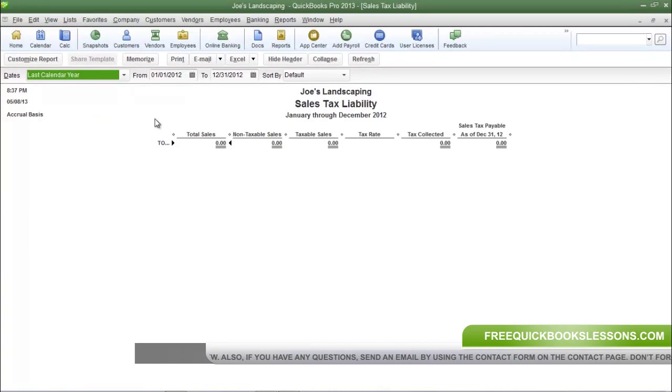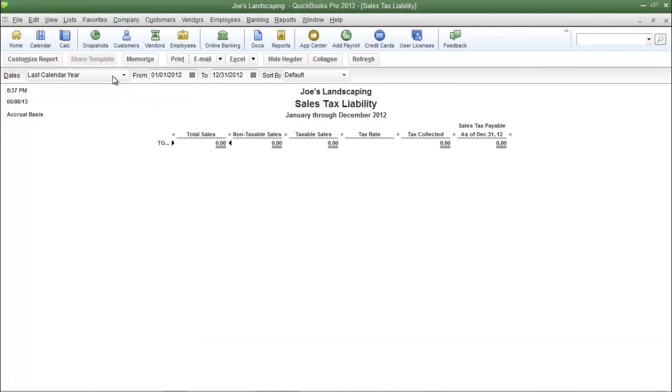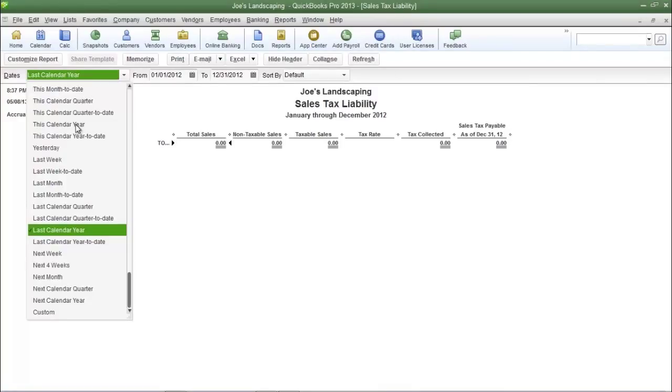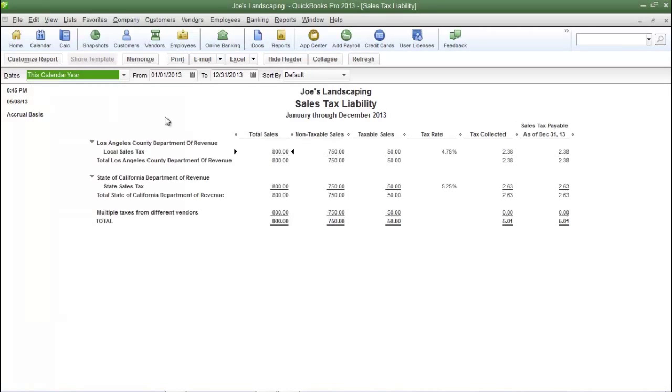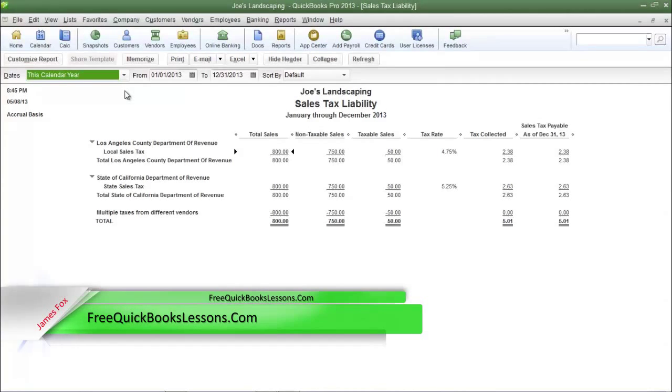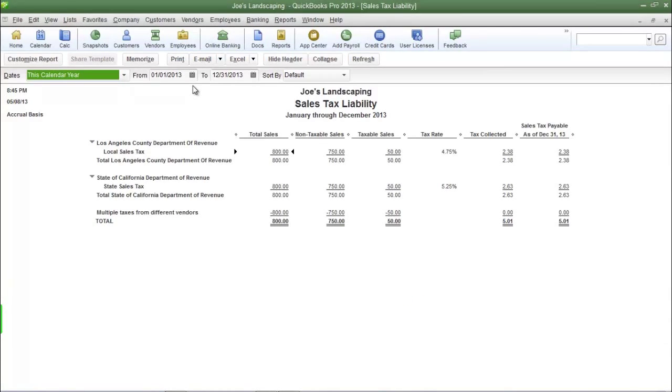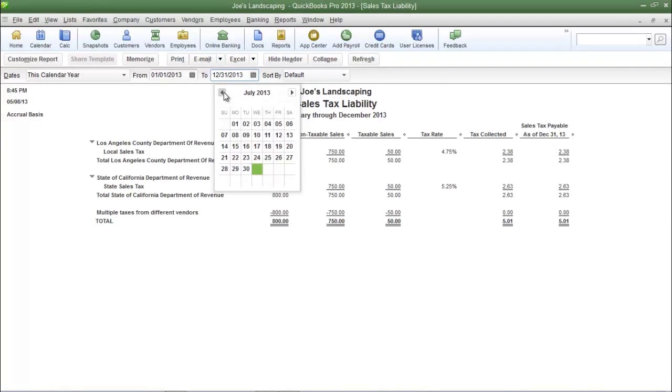Now the first thing you need to do is select the correct dates for which you have collected sales taxes. Now you can do that in a couple of ways. And the first option is to select the collection period from the drop-down box here. If I select this calendar year, it will display all of the taxes that I have collected for the entire year. Another option is to select the dates manually, which is what I'm going to do here, because this report needs to be from January 1 to January 31.